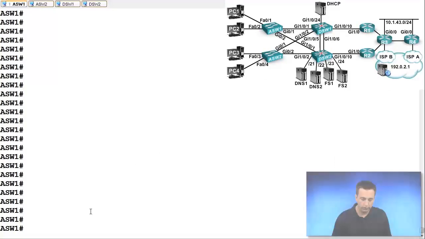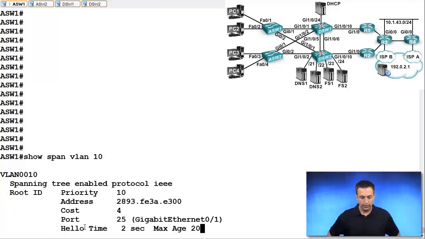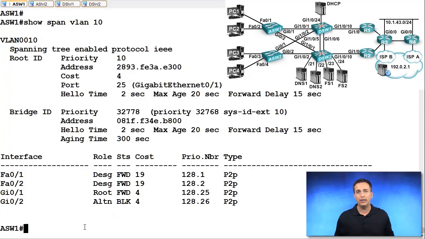So if we go out to ASW1 and we look at spanning tree for VLAN 10, take a good look here at gigabit 0/1. It is currently the root port. It's in the forwarding state. Gigabit 0/2 is the blocked port, and it's an alternate port. So already ASW1 knows that gigabit 0/2 is going to become the root port if the root port fails. But how long does it take?